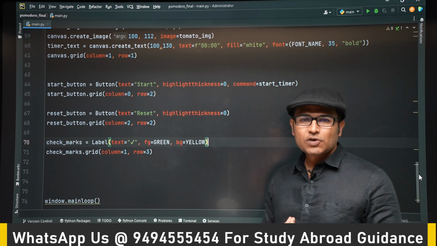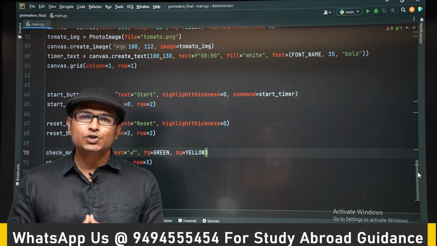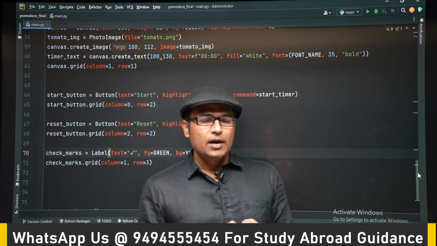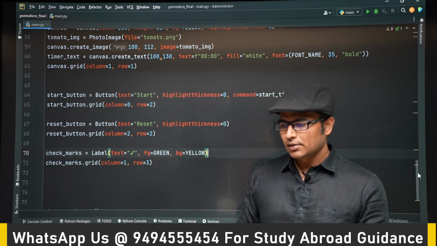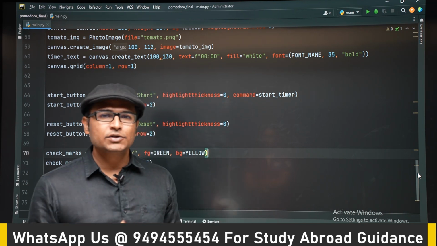Hi, our program is almost done. Only thing remaining is about the check marks that we have on the GUI. For every work session, we want to have a tick mark. And then the second part is the reset button. These two are remaining. Other than that, everything is over.